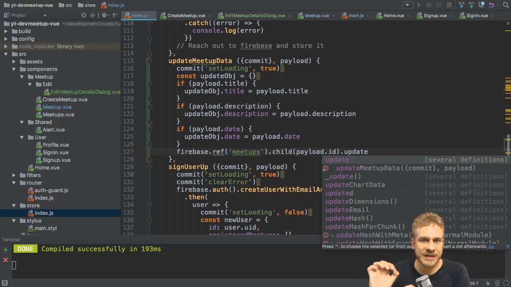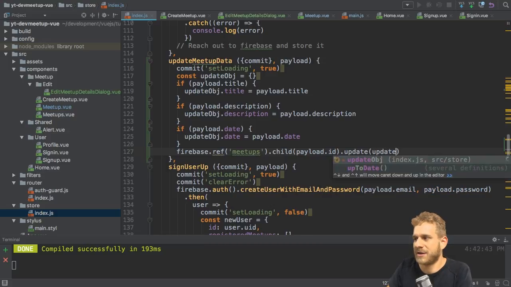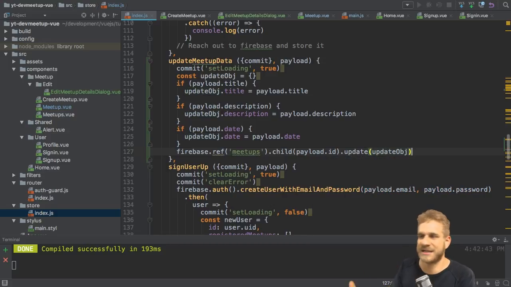Now, the cool thing about update is it will not override the existing object. It will only override the properties which need to be overwritten. And it decides which these are depending on the data we pass to it. In this case, the update object. So if the update object has a title property, it will override the existing title property, but leave the other properties unchanged. Which is why I do the update like this.